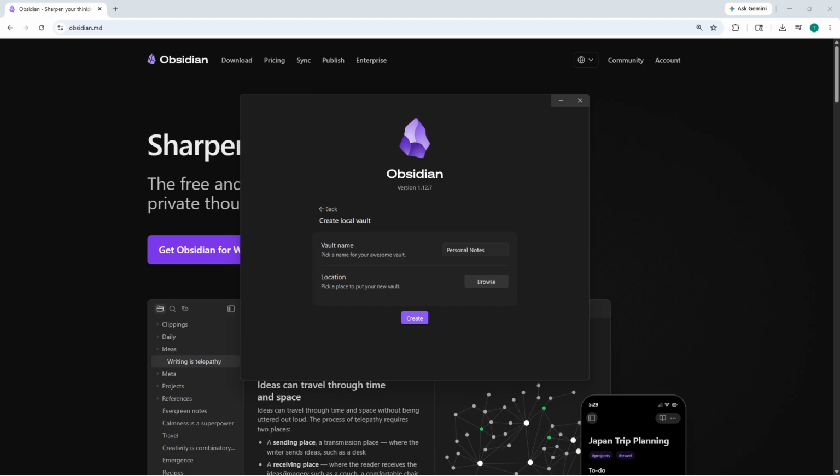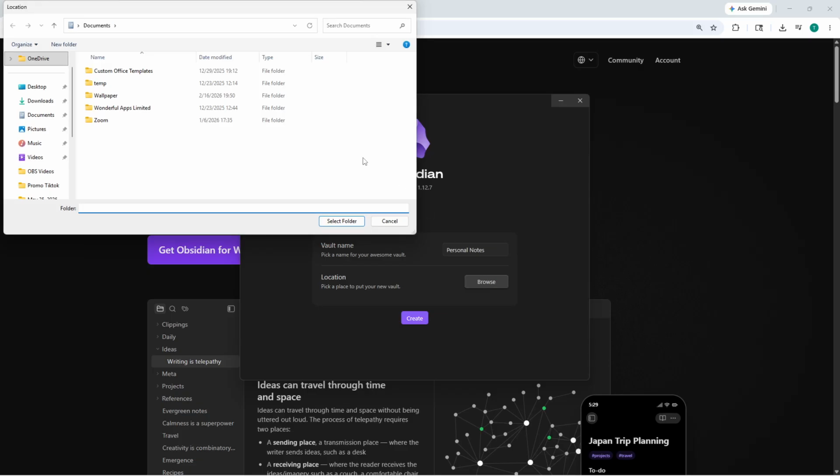Now, choose where on your computer the vault will be saved. This is important because Obsidian stores your notes as plain text files inside a regular folder. Pick a location you trust and can find easily. Somewhere that fits your workflow, like a Documents or Projects folder.